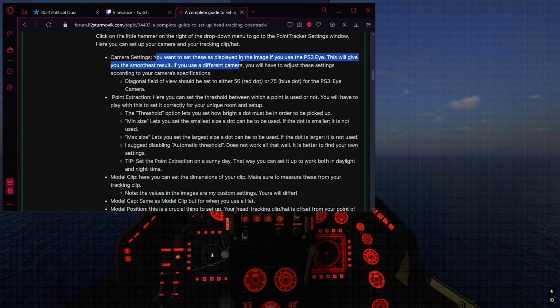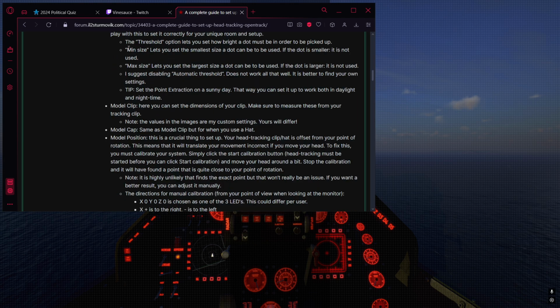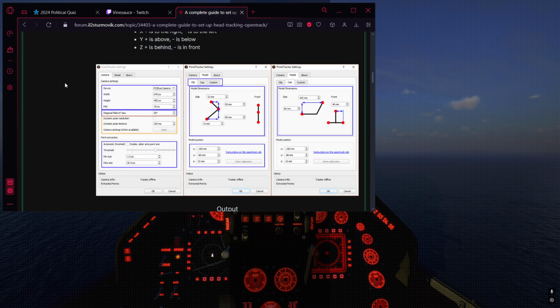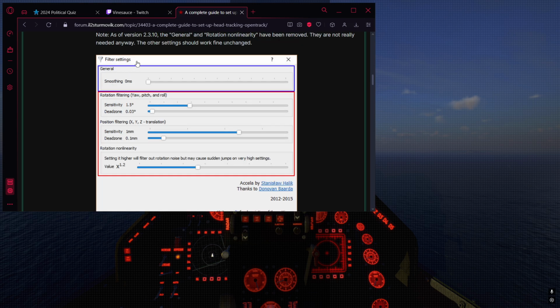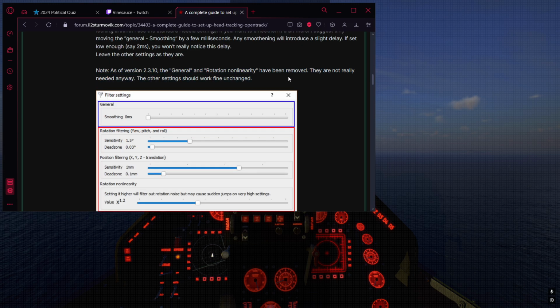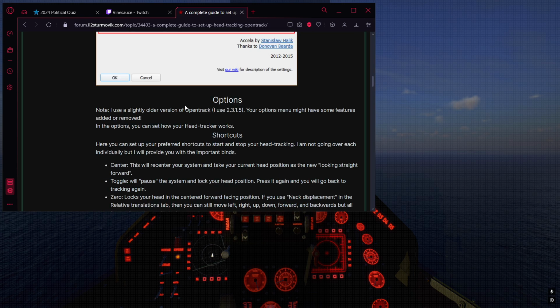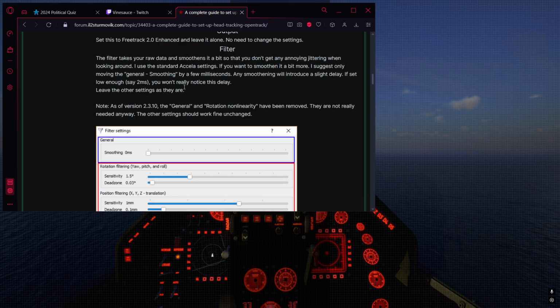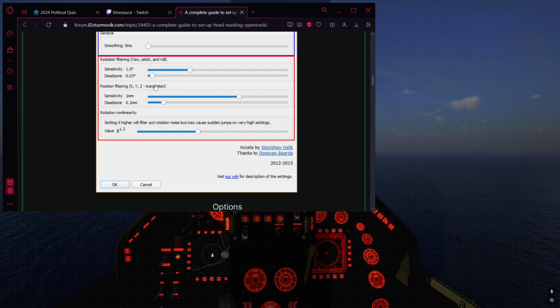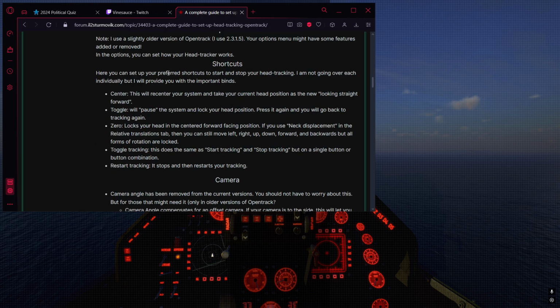This helps you see a little bit about what you want here. Filter settings. Honestly, I'm gonna have to copy these filter settings. But the filter, yeah. Any smoothing will introduce a slight delay. If set low enough, say 2 milliseconds, you won't even really notice it. Anyways, locks your head in the center.